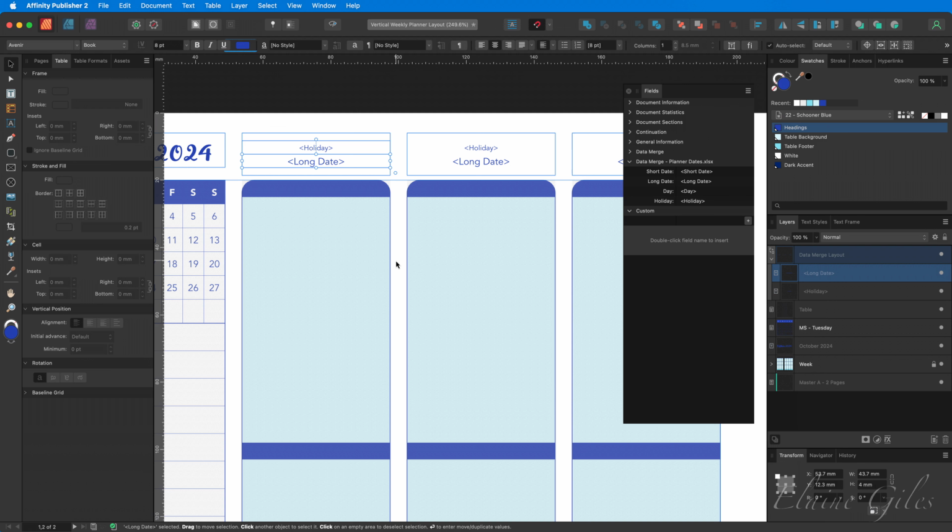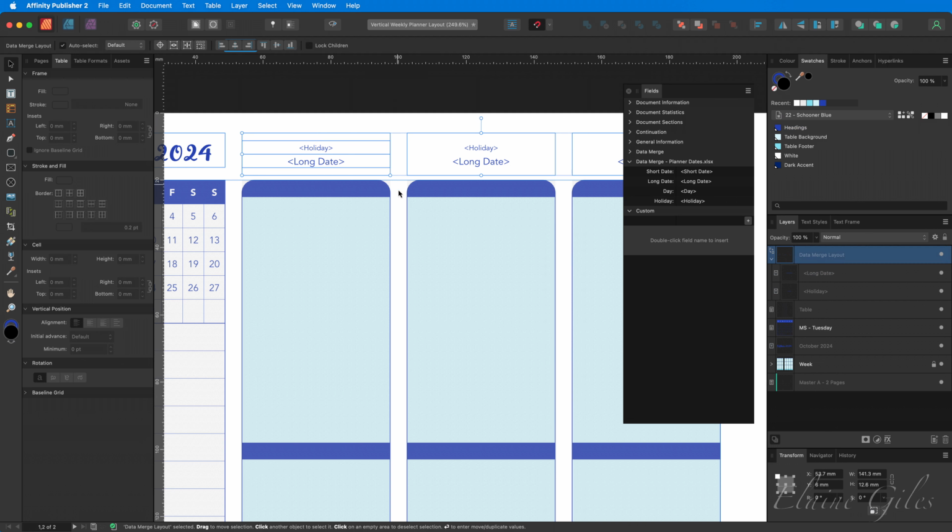I need one more field in here, and that is the day. So across the dark headings at the top, it would be nice to have the day displayed from my merge data in white. You can do that using this single data merge layout block. Making sure that I've selected that, and pulling it down so it covers the heading as well. Then add a text frame.